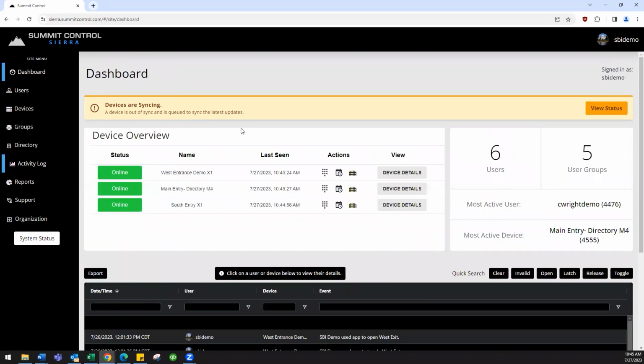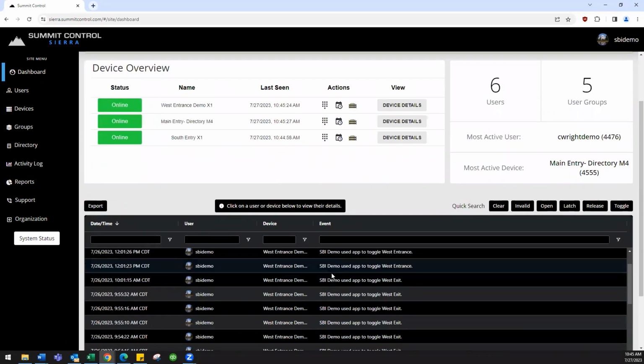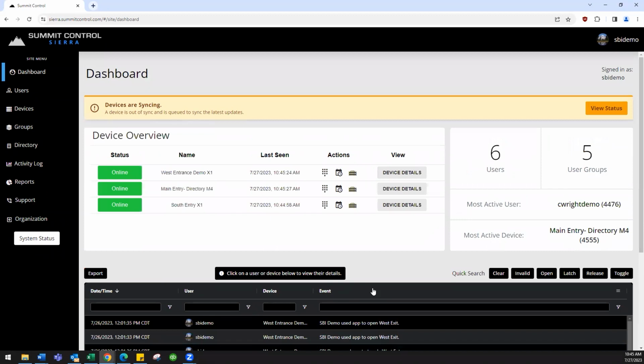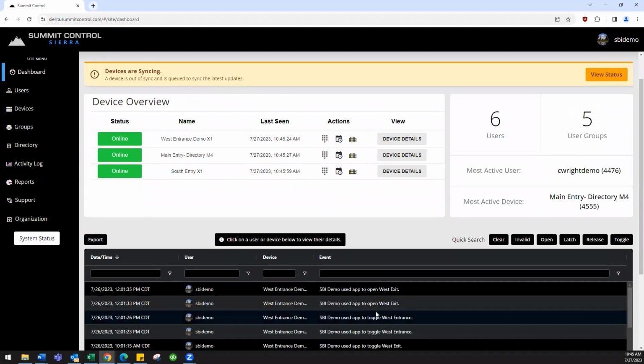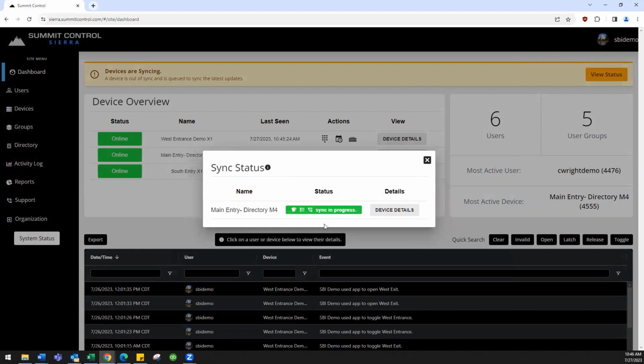Now we'll just go back to dashboard. We'll let it finish syncing up, and you can actually follow the sync here. It's going to show up in the activity log once it's finished, and it'll tell me exactly what it's doing. I can view the status if I want. If I want to go ahead and force it through, I can just push these buttons, but it will auto sync as well, so you don't really have to worry about that.